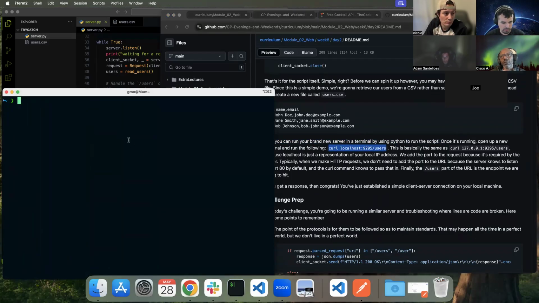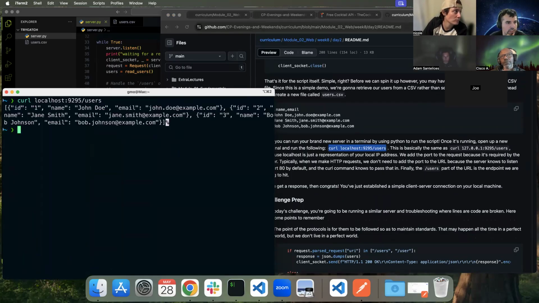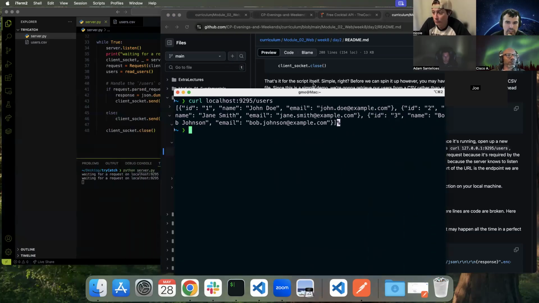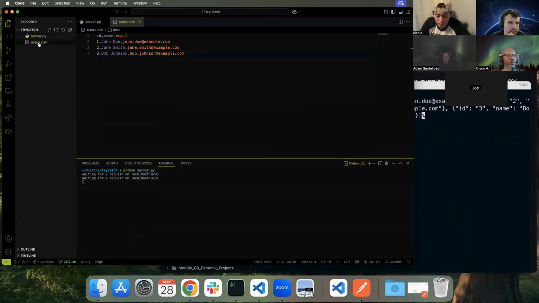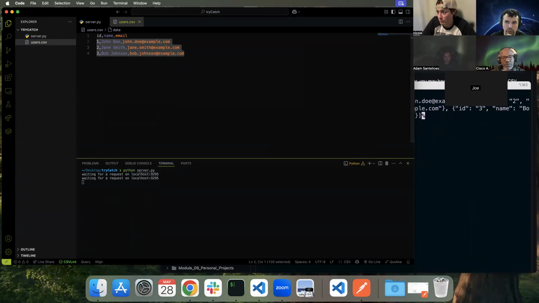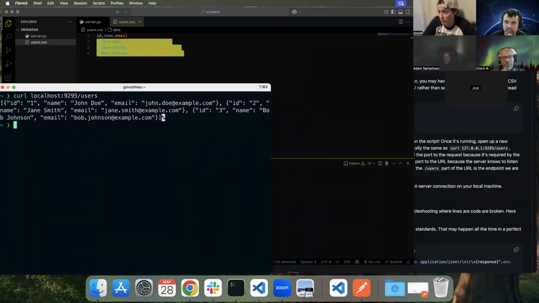When I run this in my terminal, what am I going to get? You should get all the users from the list. From my CSV list, right? Because that's what the code does. Right. And there they are. 1, Jane Doe. 2, Jane Smith. 3, Bob Johnson. And I can tell that that's right because I can go here. John, Jane, and Bob. Right? So there you go. I'm effectively pulling a GET request.